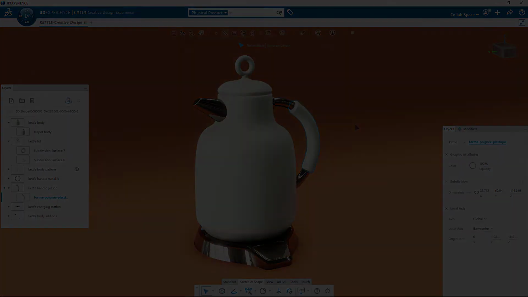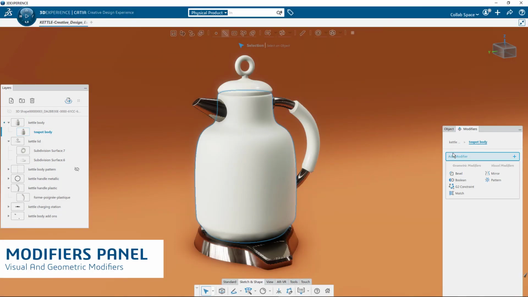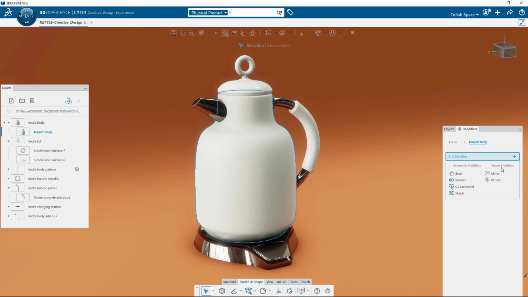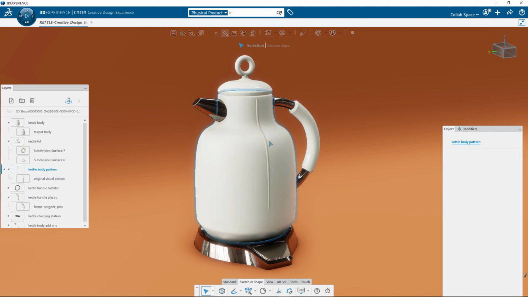We are also introducing modifiers, which are automatic operations that affect an object in a non-destructive way. You are able to perform many effects automatically, and there are two main types of modifier, geometric or visual modifier, that can be added to an object or also to a layer using the Add Modifier dropdown.